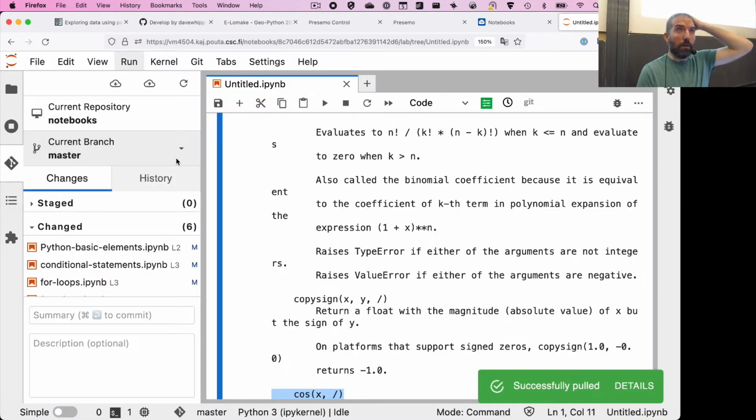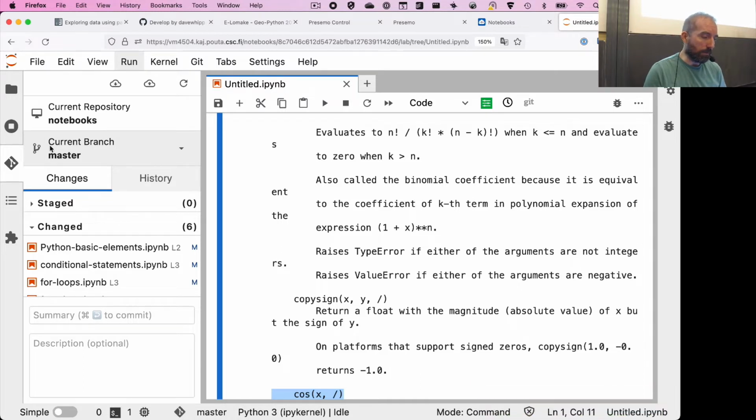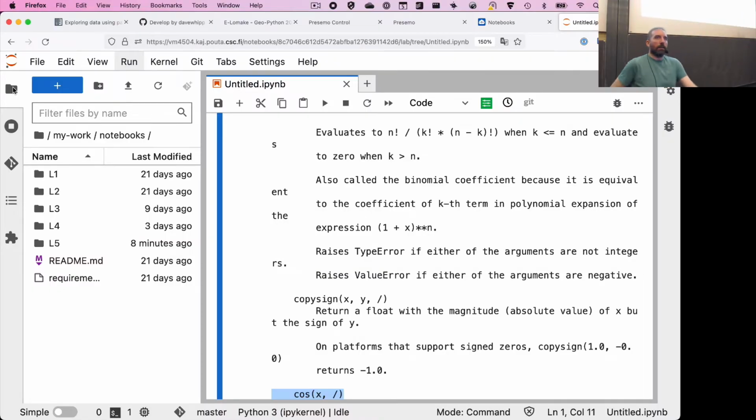So what this should do is it should bring down the materials for today's lesson number 5. So if you're having trouble, the problem that did occur was that people had made a commit to some of the changes they had made in the notebooks directory from one of the earlier lessons.